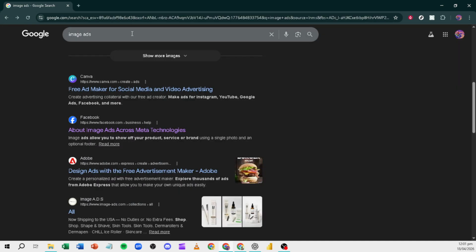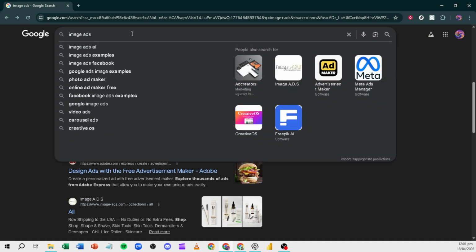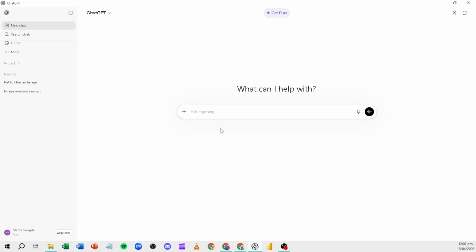Now head to ChatGPT and log in. You'll use it to plan and generate your image ad. The key is a precise prompt. Be clear about the platform and format. Say if it's for a square Instagram feed, a Facebook carousel tile, or a vertical story.